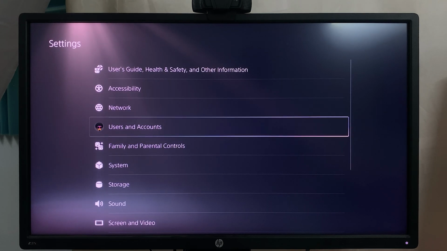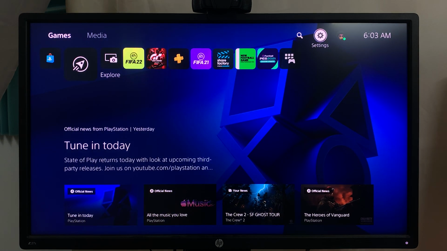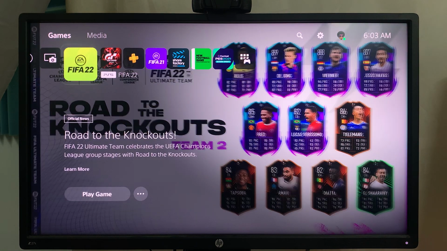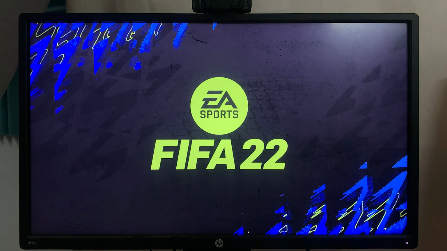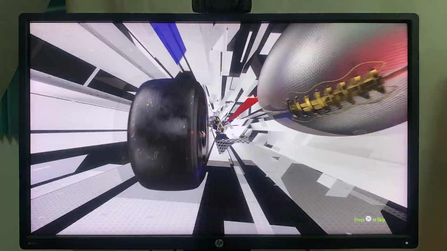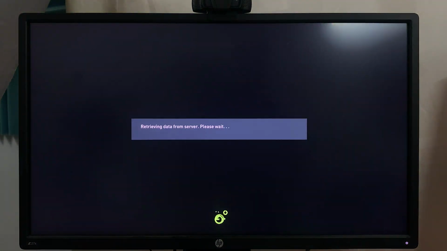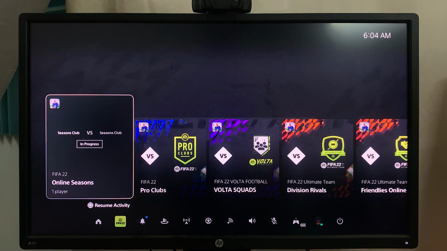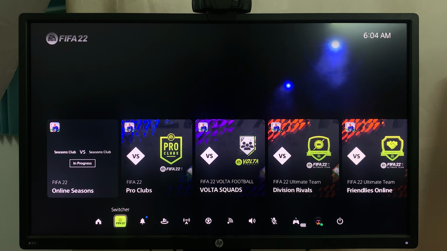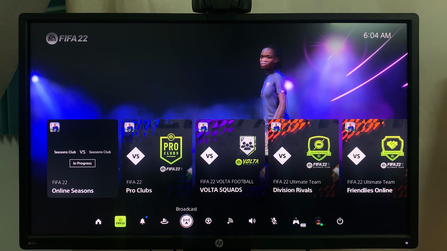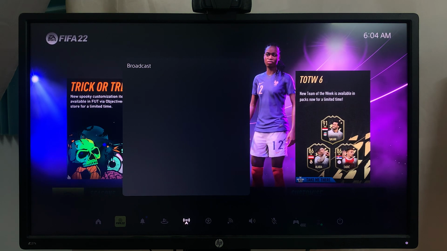Now with that out of the way, we are ready to live stream. So go to the game you want to live stream. I'm just going to go and launch FIFA 22 quickly. And once the game is launched, simply press the PlayStation button on your controller once, and that'll bring up the quick menu at the bottom there. One of the options there is broadcast. So you want to select that.